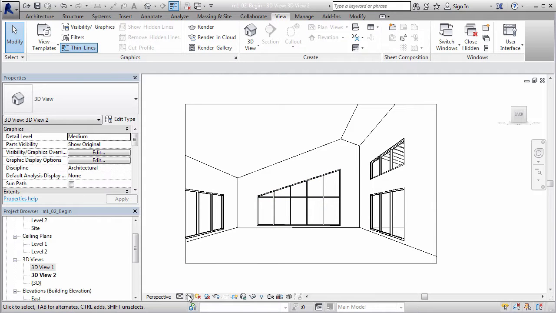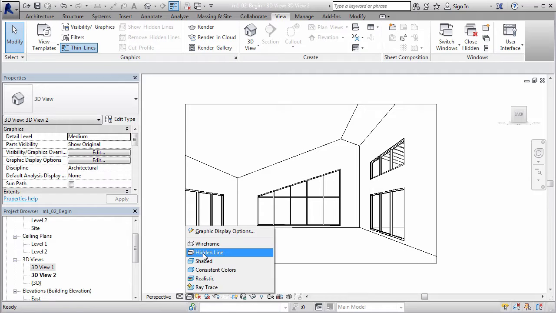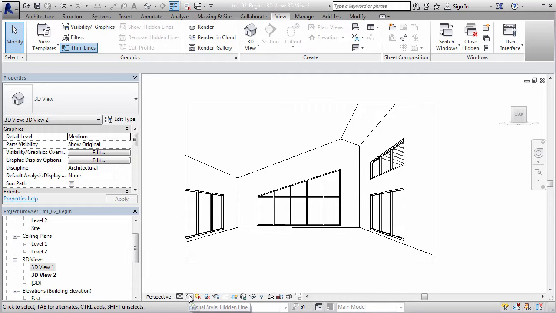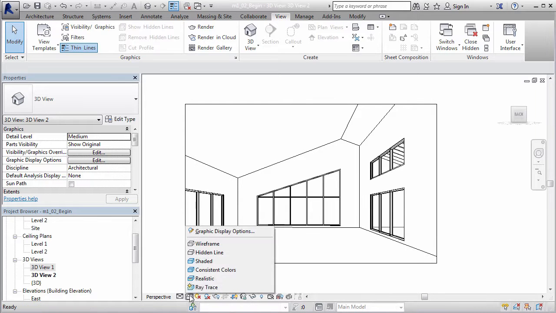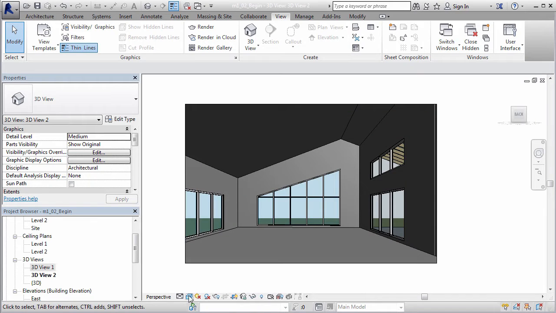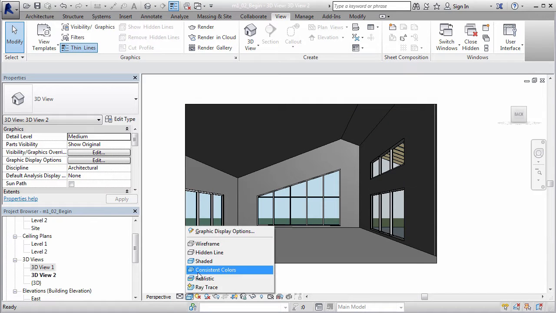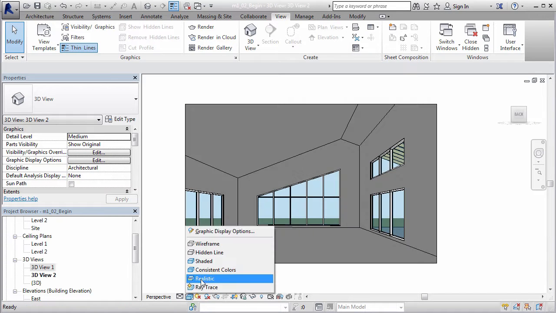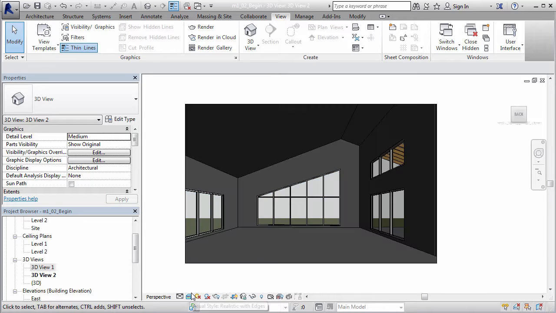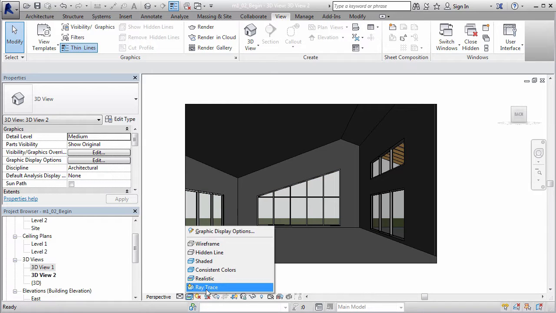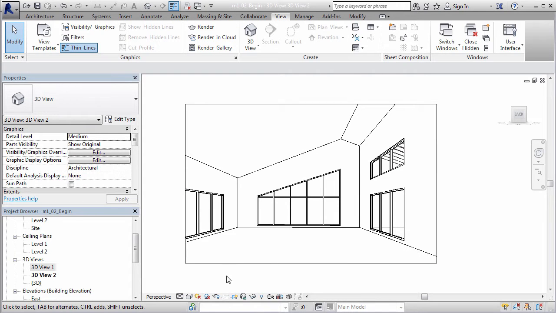Now you can also adjust your visual style here. Right now we're in hidden line, but I can go back to my visual style and go to shaded if you wanted to. I can click it again, maybe we can go to a more consistent color, we can go to realistic, and we can even play around with ray trace, which we'll talk a little bit more about later. That's more of your rendering and physically based rendering things, where we're really trying to emulate reality. But for now, I'm just going to go back to hidden line.